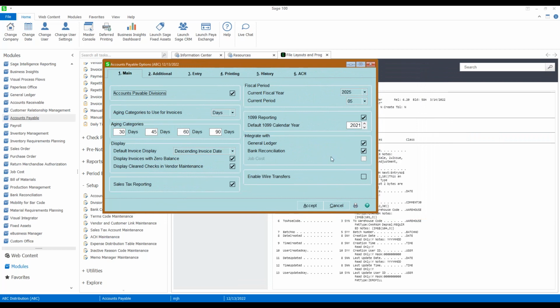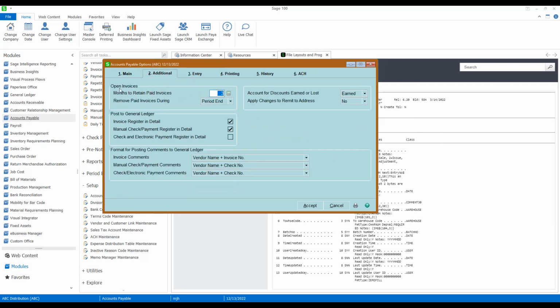So as I look at some of my settings here, under the additional tab, AP has transitioned from the number of days to retain paid invoices now to the number of months to retain paid invoices. This has an effect on what you see in vendor maintenance or vendor inquiry on the invoices tab. Once we have passed this threshold and an invoice has been paid in full and it has a zero balance, those invoices drop out of the open invoice view, which is what is used by the vendor inquiry or the vendor maintenance to see that.